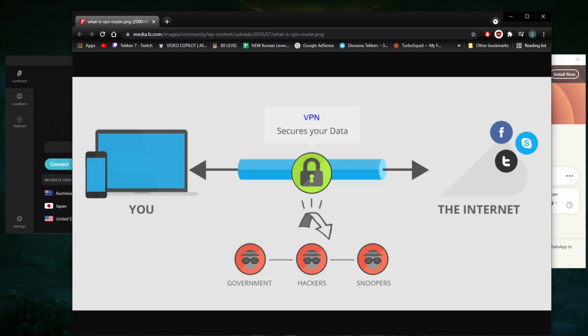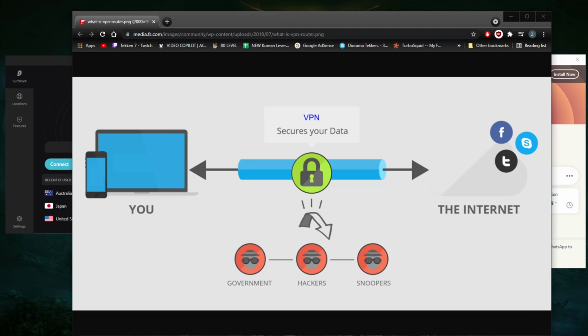Now, very simply, if you're new to VPNs, a VPN or virtual private network allows you to create a secure connection to another network over the internet. VPNs can be used to access region-restricted websites, shield your browsing activity from prying eyes on public Wi-Fi, and more.